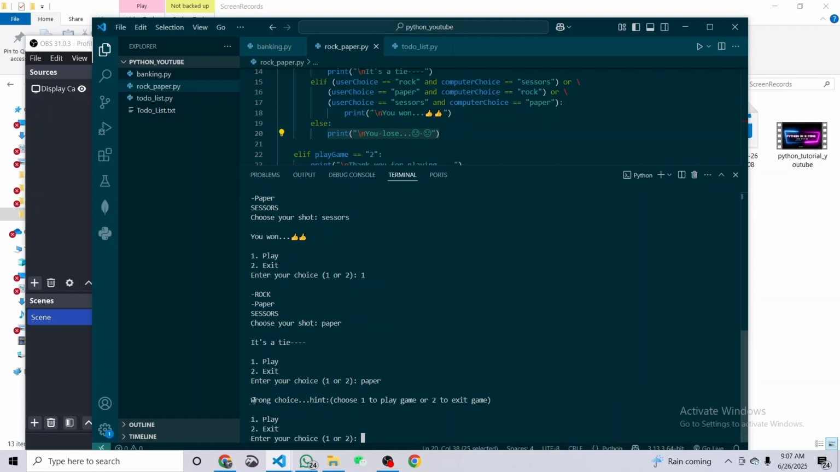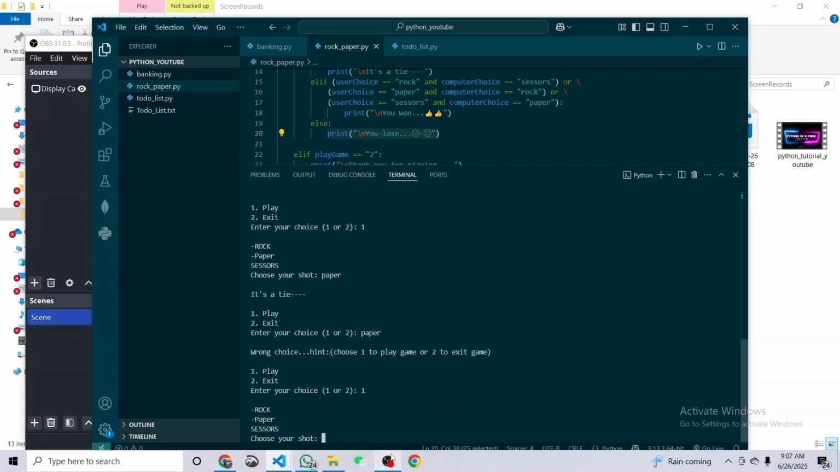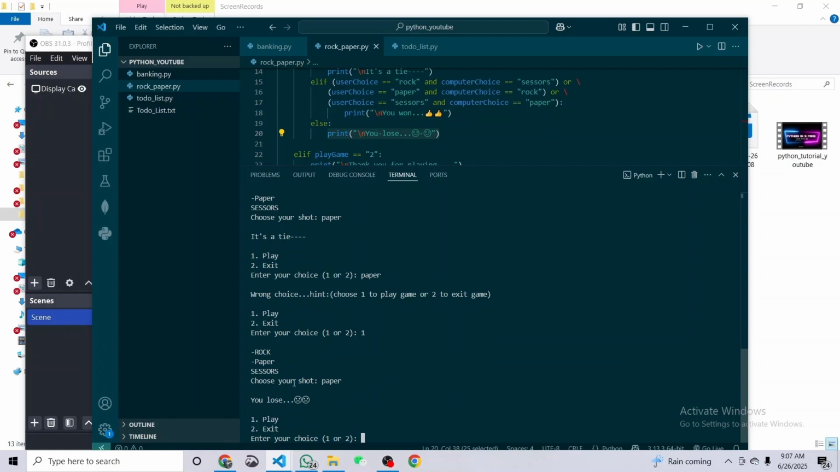Let's try paper again. And it says, oh, wrong choice. Hint, choose 1 or 2 to play. And that is because it gave me options to either play or exit, but I chose paper, which is a wrong choice. So let's press 1 again, enter. And now let's choose paper again, enter. You can see it has printed you lose. Now let's exit the game.